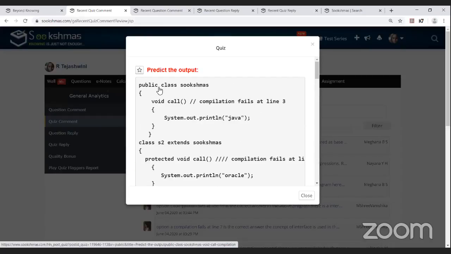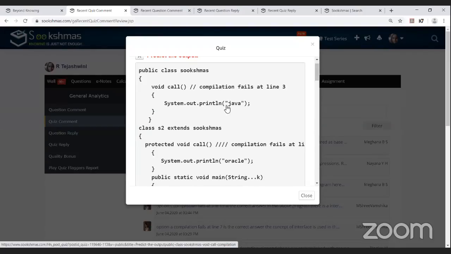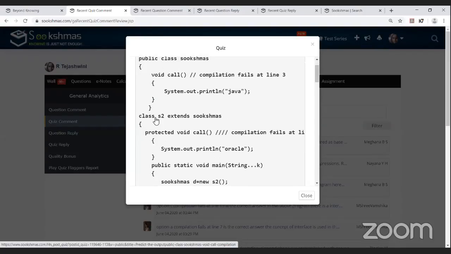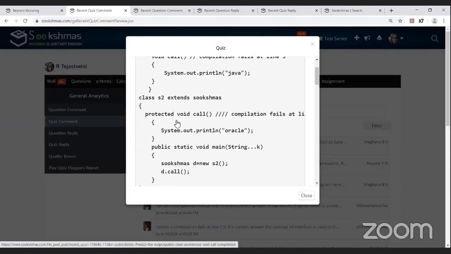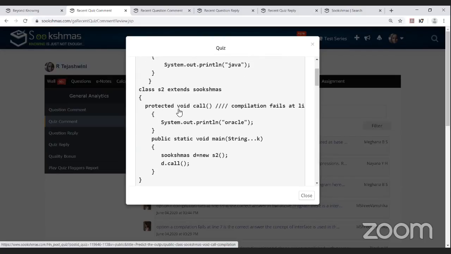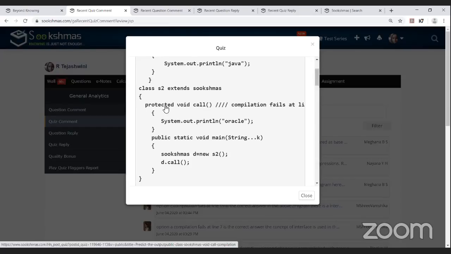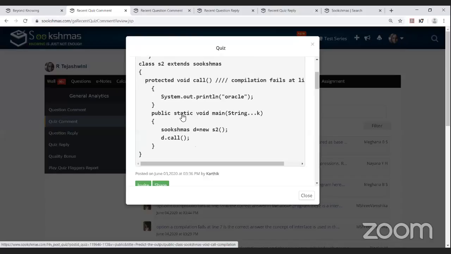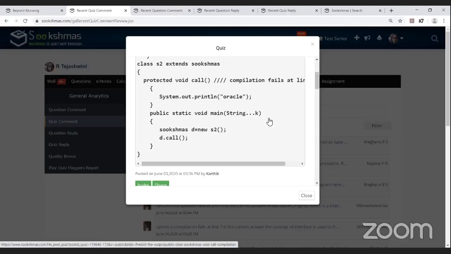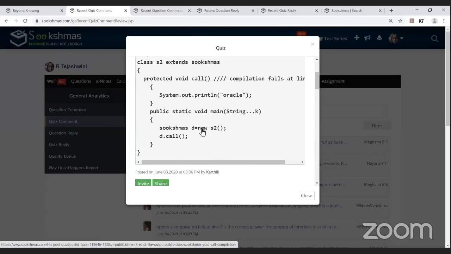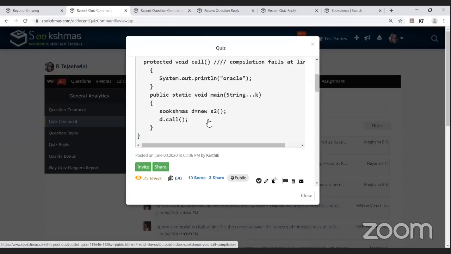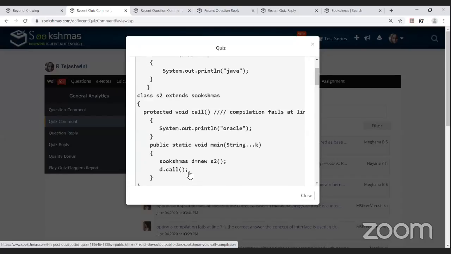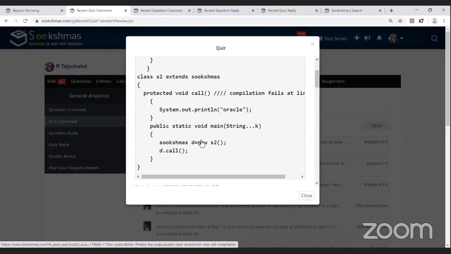Yes, and here is a public class Sukshmas, and in the class Sukshmas, a void call method is there with the comment that compilation fails at line 3, and we are trying to print Java using the println statement. The class S2 extends Sukshmas, so the inheritance property is used, and inside this class a protected method is there, that is protected void call, which prints Oracle. And here comes the main method, that is public static void main of String args, where S2 d is equal to new S2, then d.call. Using this d.call, the function is called.